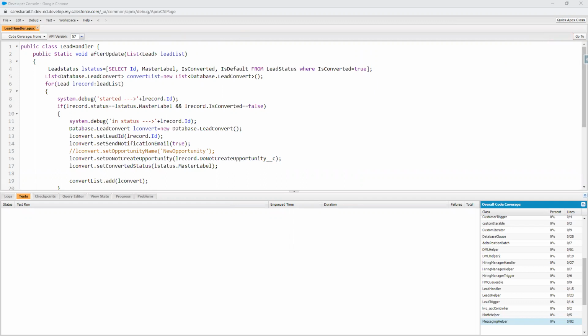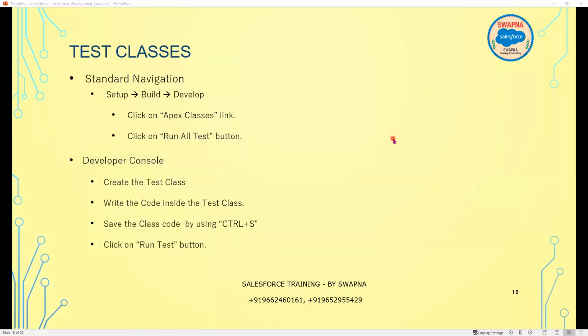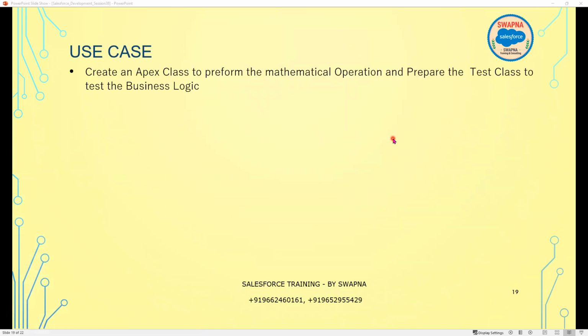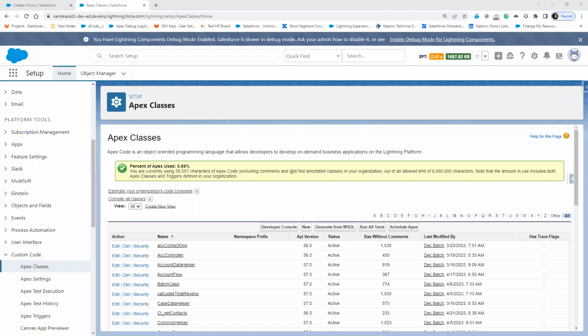Now, let's go ahead and implement one use case. We'll take a simple use case: create an Apex class to perform mathematical operations and prepare the test classes to test the business logic. That means I'll be writing a new Apex class for mathematical operations, plus, minus, and everything. Once I implement the main class, that is the business logic, then I'll write the test class. Now let's go to the developer console.